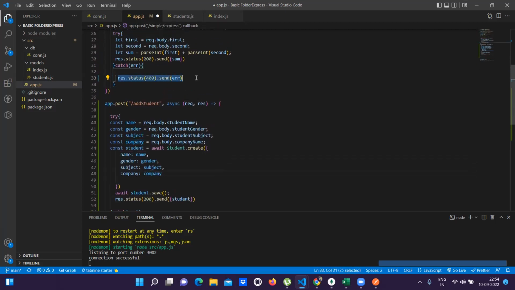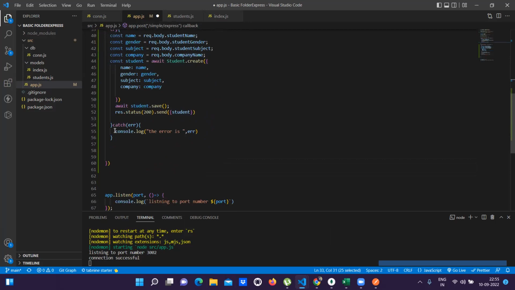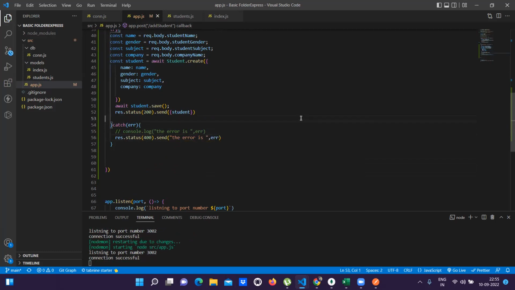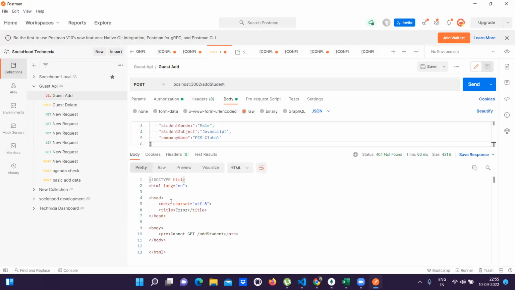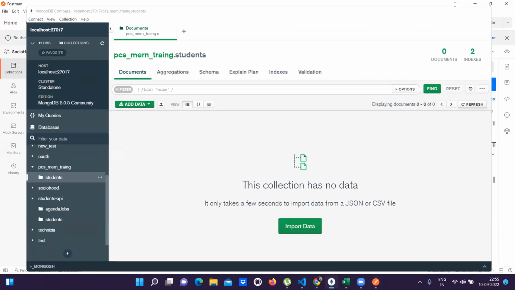And this one, just console log. No problem. And console log, but this is the way, and concatenate the error. Now the response we are giving, this shows here, and the data will be added to our database.